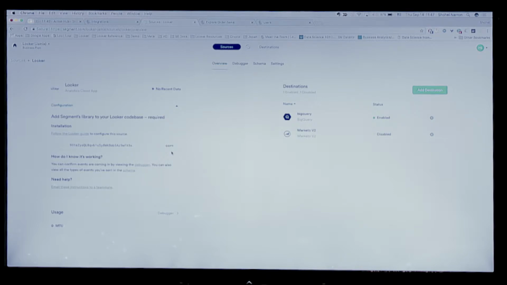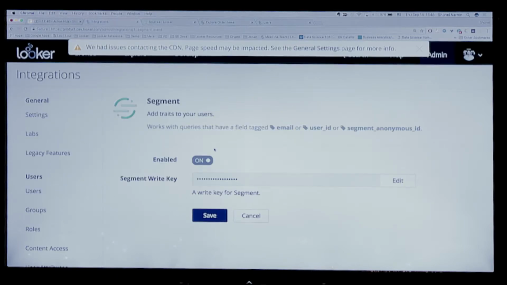But we'll need to also come to the Segment sources section. So you'll be able to set up a Looker source within Segment. And the page that you'll be directed to is this that you see here. We won't really focus on anything else but this particular panel on your left-hand side. It's the Segment write key, and this allows Looker to connect to that particular Segment instance. Here we go. You'll just want to paste it there, click on save. That's really all there is to it. And now you have a connection between Looker and Segment.